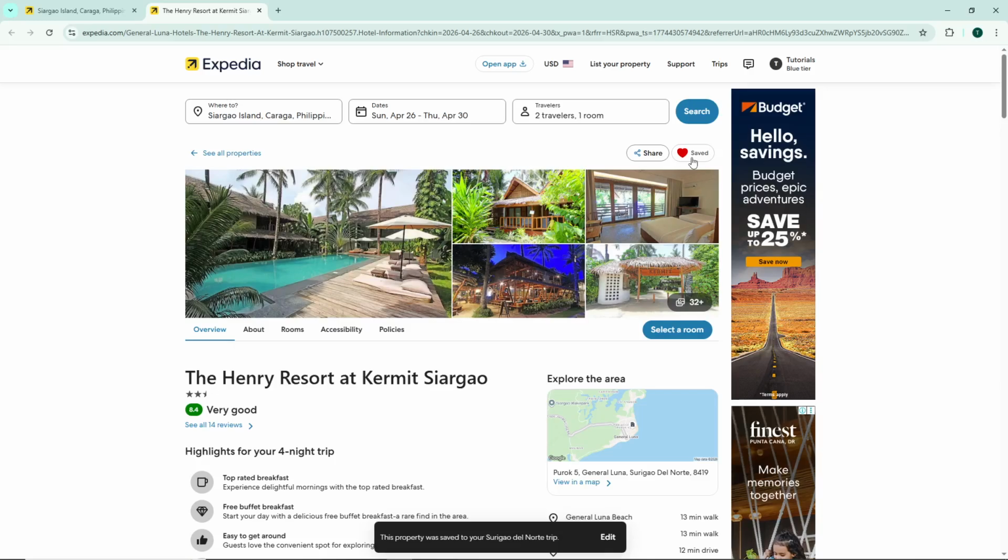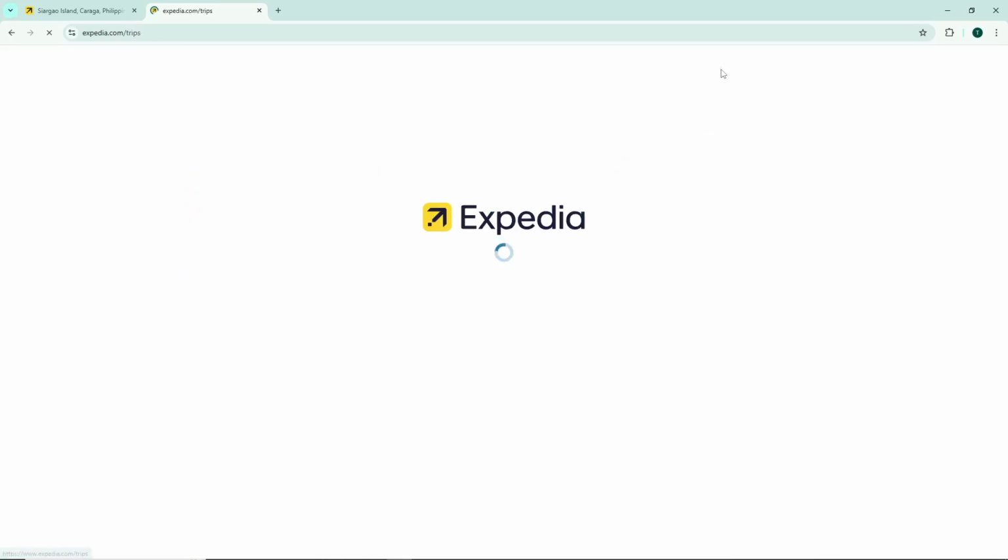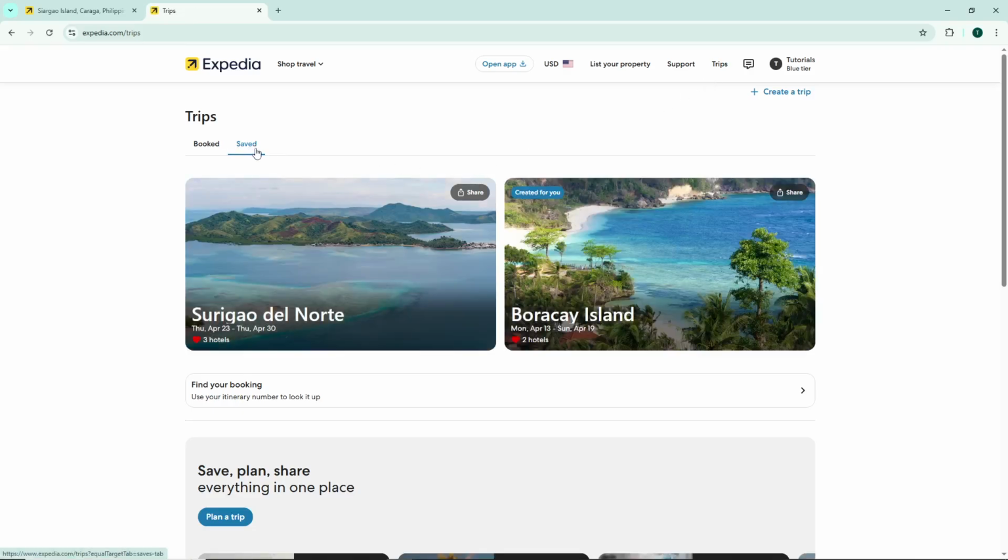If you want to access your saved trip later, simply look at the upper right toolbar on the Expedia homepage, click on Trips, and from the drop-down menu, select Saved. This will take you to a page where you'll see all your saved trips neatly organized. You can review them, compare options, or book when you're ready.